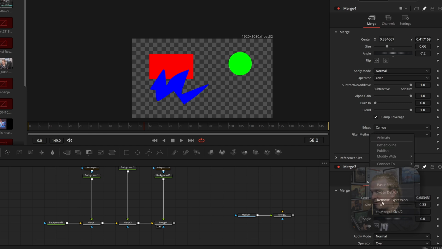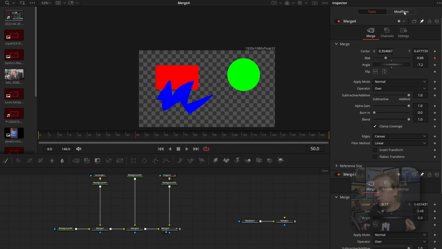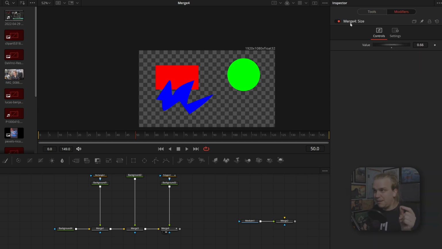I will right click, go to remove expression, and I can come to this size 4 now, right click, and go to publish. You see, it will look like it sets a keyframe there, but if I go over the entirety of my timeline, it is always highlighted. But you might have noticed that up here next to tools, we now have this modifiers button enabled. I can click that, and you can see that merge 4 size now comes up as a modifier with its own value here. So we have effectively moved control for that size parameter out of that individual node and into a modifier. And that opens up tons of different options.